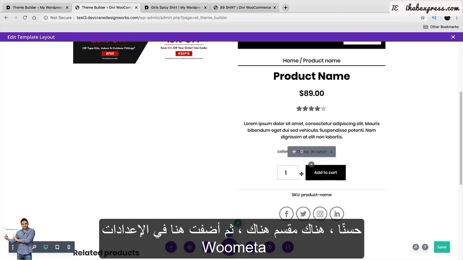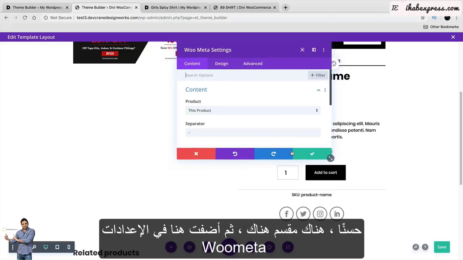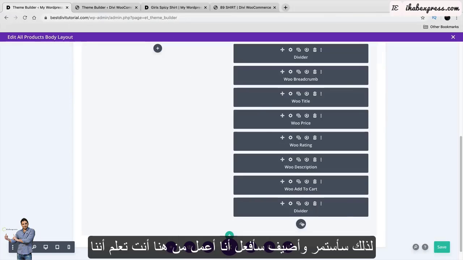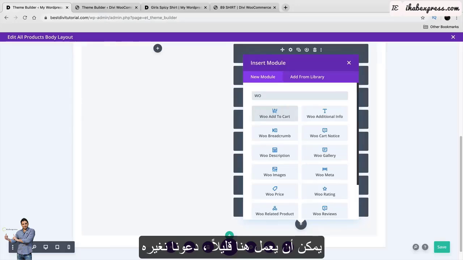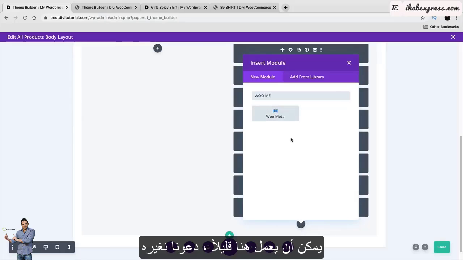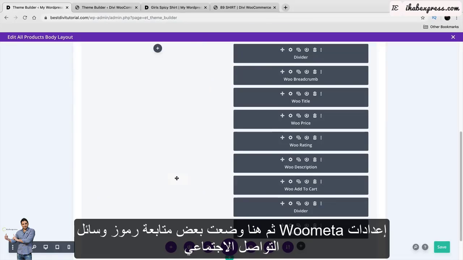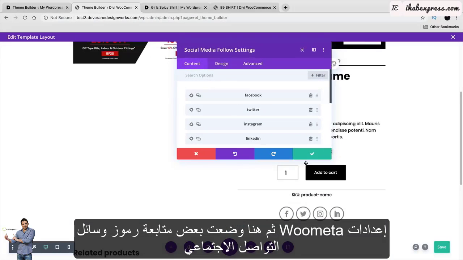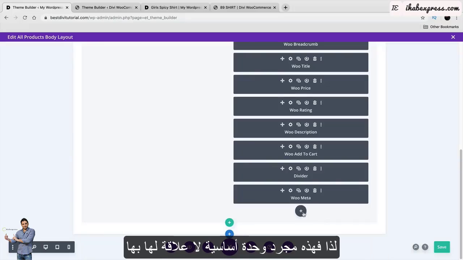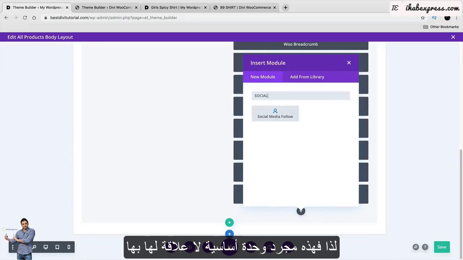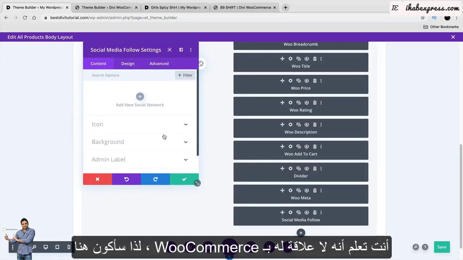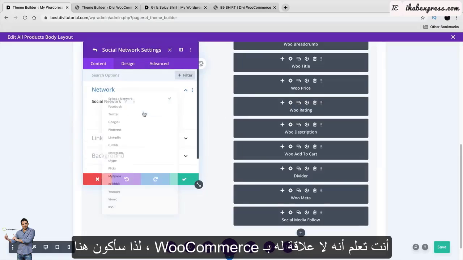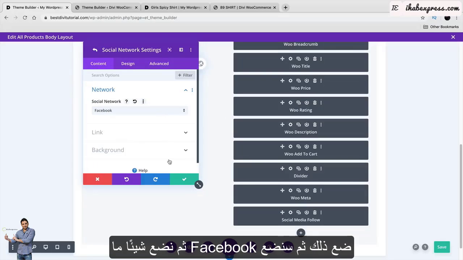And then over here, I added in the Woo meta settings. So I'll just go ahead and add in, I'll work from here. We can work over here for a little bit. Let's change it up. The Woo meta settings. And then over here, I just put in some social media follow icons. So that's just a basic module. It doesn't have anything to do with the WooCommerce. So here I'll just put that.